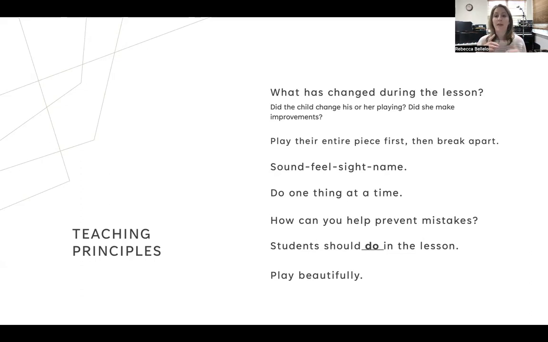This actually brings me to my next point that students should do in the lesson. And what that means is that they have to play in the lesson. You can't just tell a student, well, I need you to fix this rhythm and I need you to fix this note and fix this fingering. When you say those things to the student, they should immediately demonstrate it and do it right there with you. If they don't, they will forget. It's in one ear and out the other.